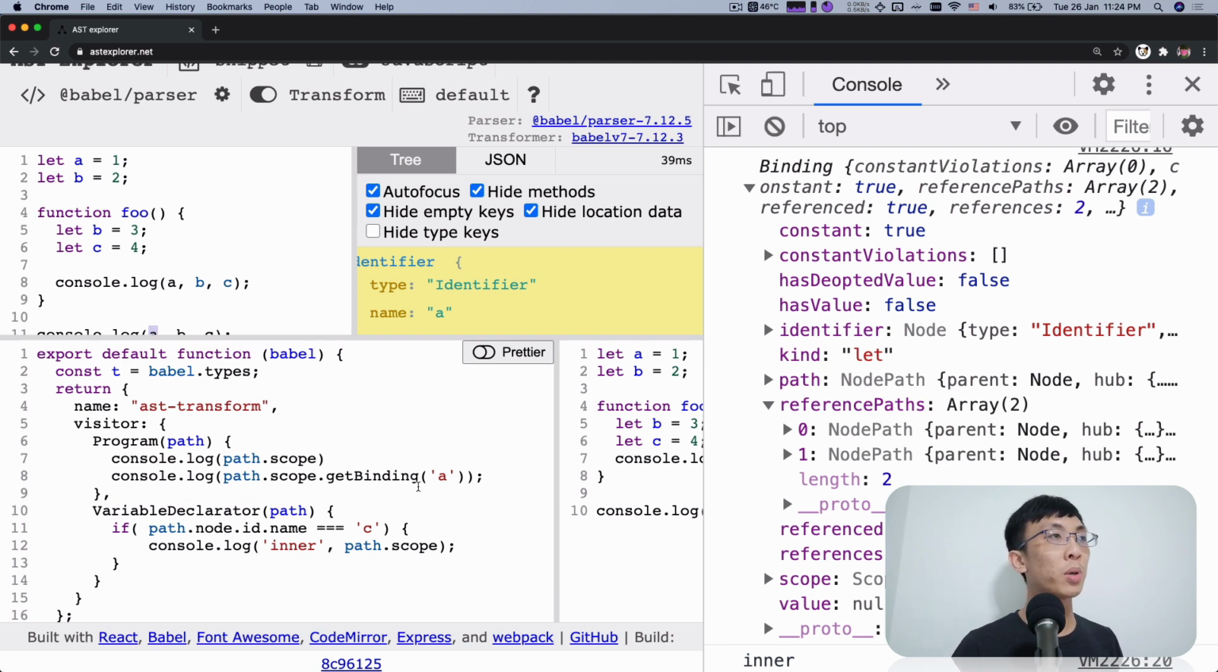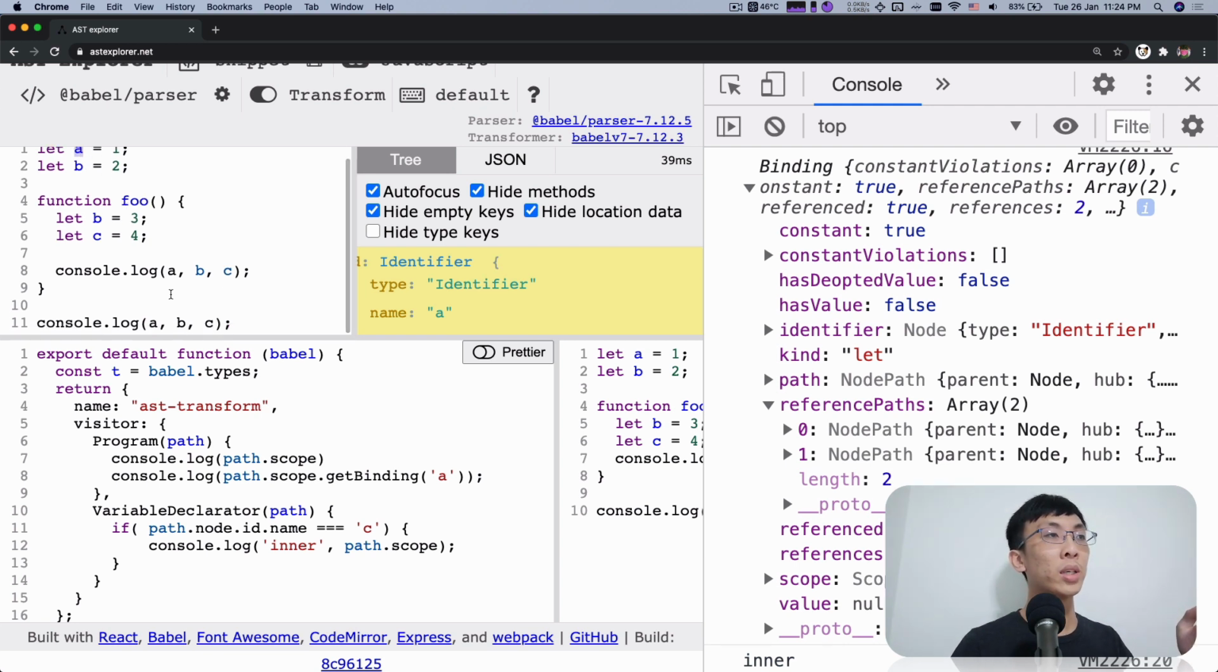One thing we can do is, once you find that this is declared over here and I want to find all the A's and change it to something else, then I can use path.scope.getBinding to get the A's binding in this scope and iterate through the reference paths and then do your manipulation over there.